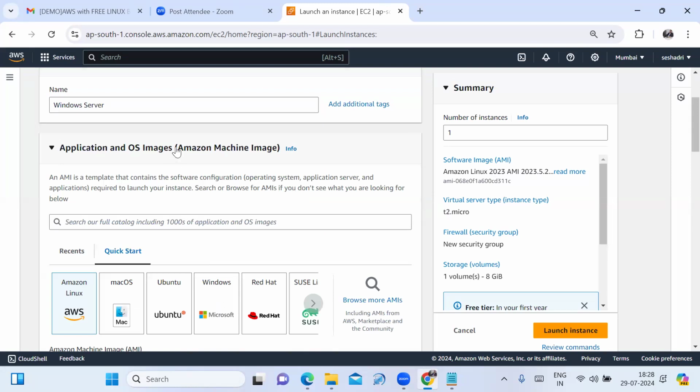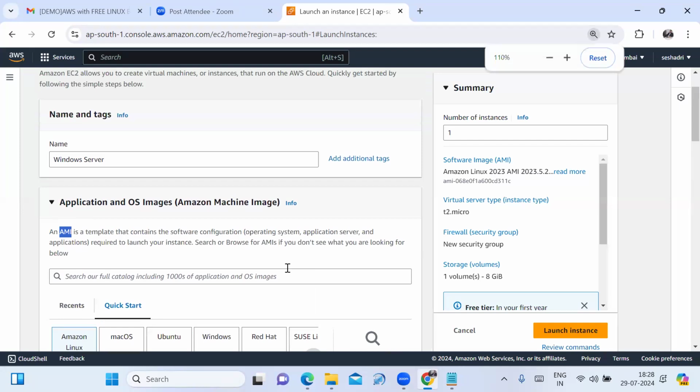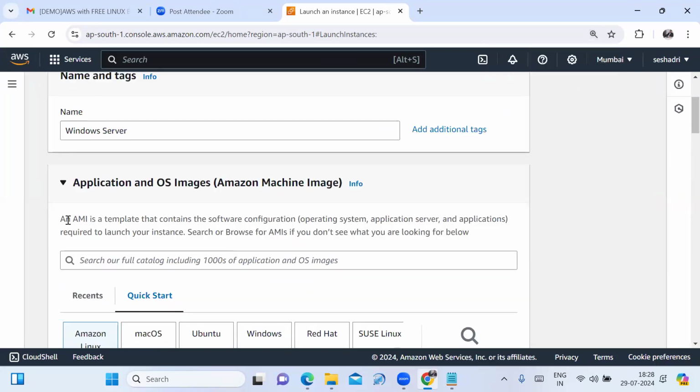Operating system image is nothing but Amazon Machine Image. In the short format, it is represented as AMI. AMI is nothing but Amazon Machine Image. AMI is a template that contains software configuration. What does it include? It includes the operating system, application server, and the applications.